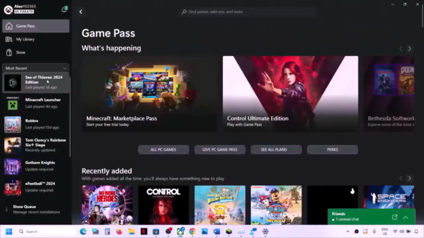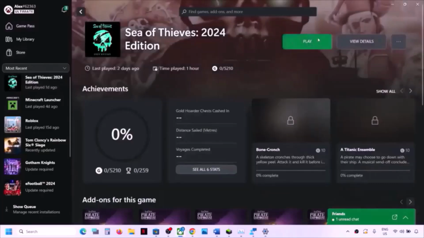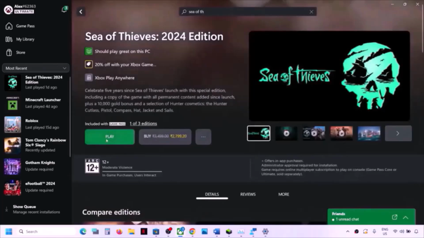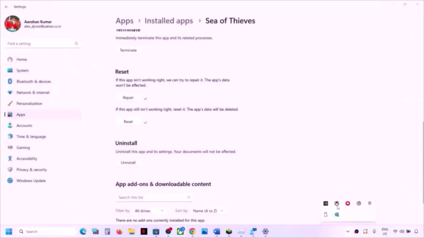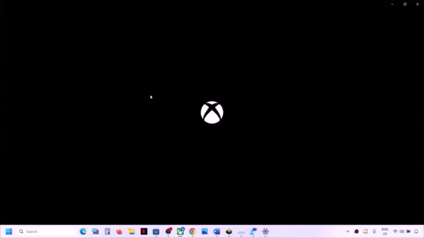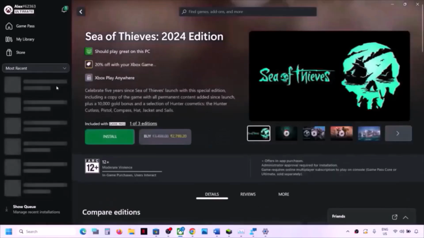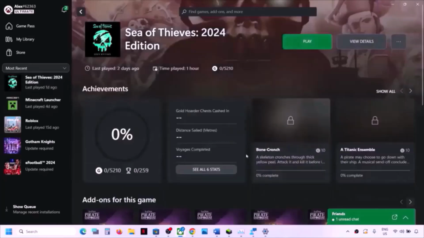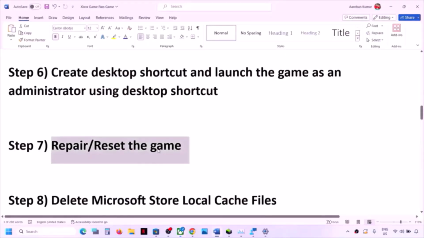Now this time when you go to Xbox app, over here you might see install option instead of play option. It happens that after you reinstall the game, you see install option. So in that case, you can close the Xbox app and then reopen the Xbox app once again. And then you can go to your game. Yeah, you will see the play option. So you can restart Xbox app if you see the install option. You don't have to reinstall the game.